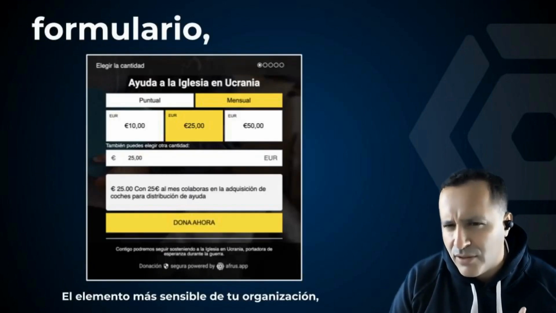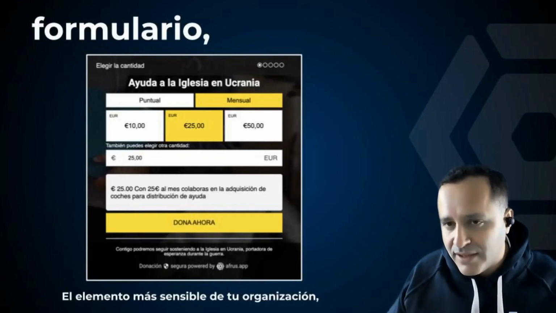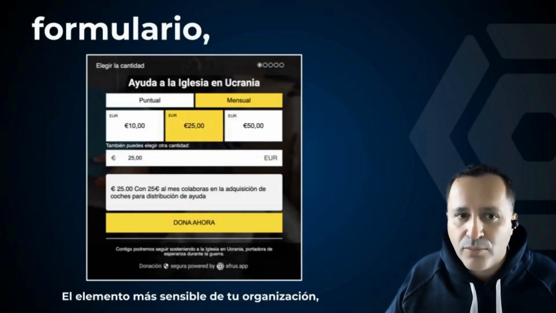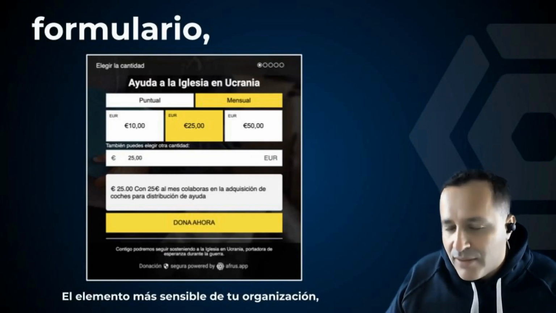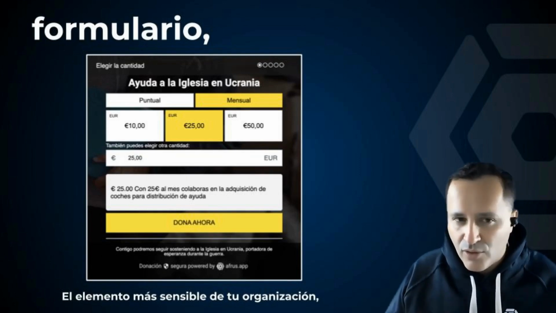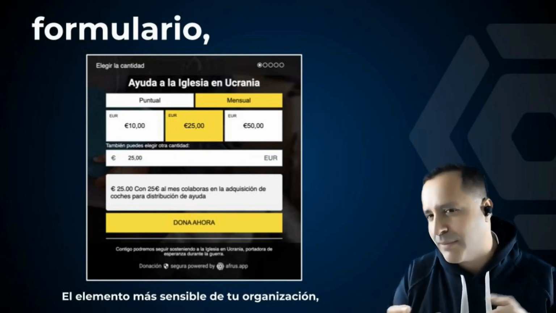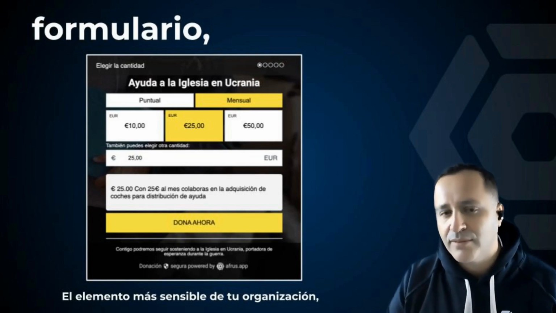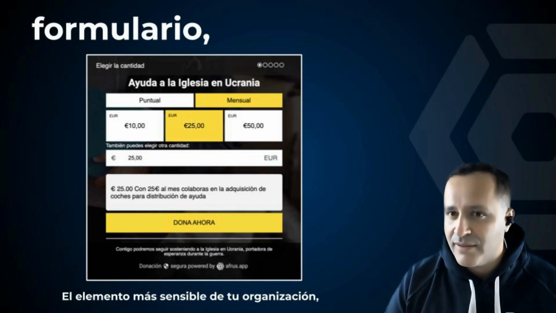Next, the form is a super important point where Afros works its magic. Afros helps you here to have a super important form, because the form has many features that are essential for organizing fundraising activities. So the Afros form is not only very adaptable, so you can place it anywhere on the page. There are many platforms that are rigid. The way you ask is rigid, but here it's not. Here, you can put the form wherever you want.